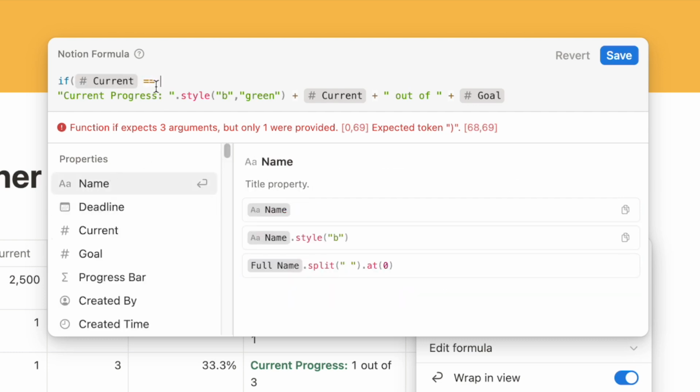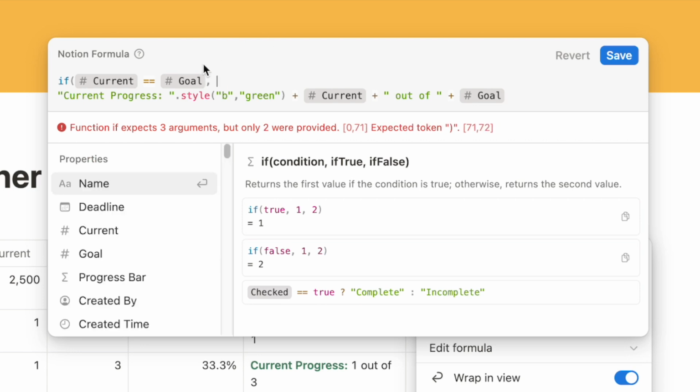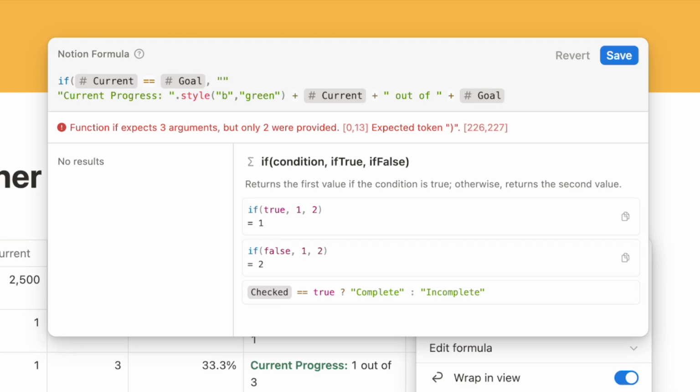And now in Notion, you do need to put 2 equal signs for this to work rather than just 1. We're going to check if the current is equal to the goal amount, and you're going to add a comma. And now we're going to write what we want to do if this is true. So if they're equal, we actually want to display a congratulations message. So we're going to put 2 quotation marks, and inside let's put something like, congrats, you've achieved your goal.